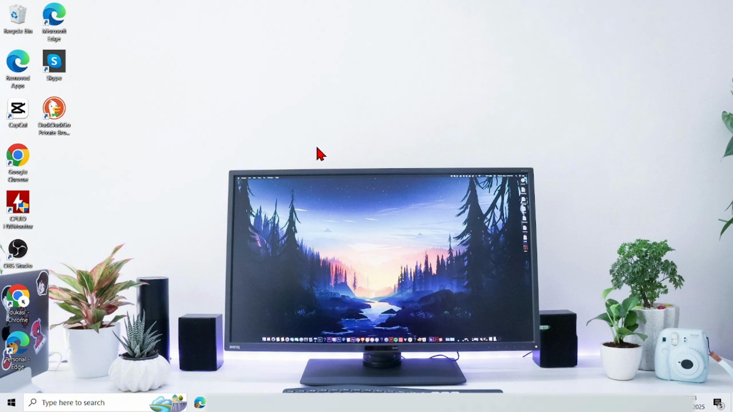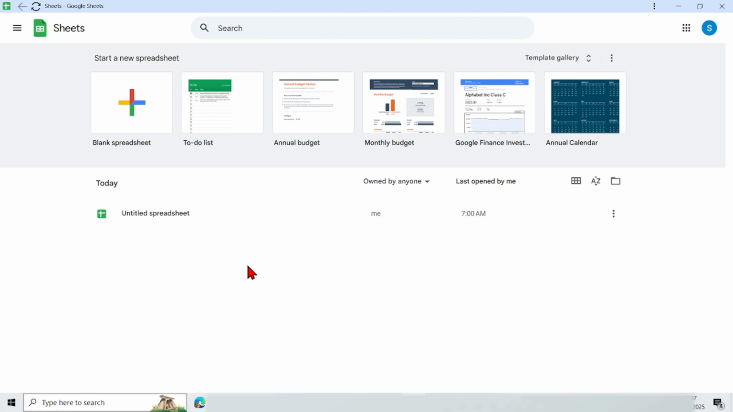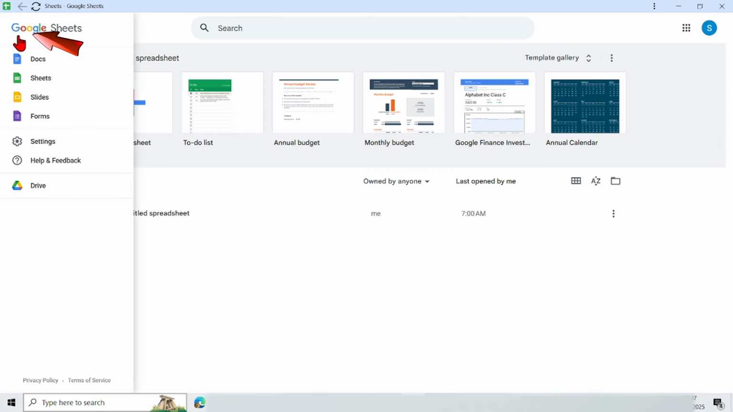Firstly, just go to the Google Sheets application on your computer or laptop. And this is the initial display on Google Sheets. Just point the cursor to the top left of the screen. There are many choices. Tap this three-line icon. Here a scrolling menu will appear like this.